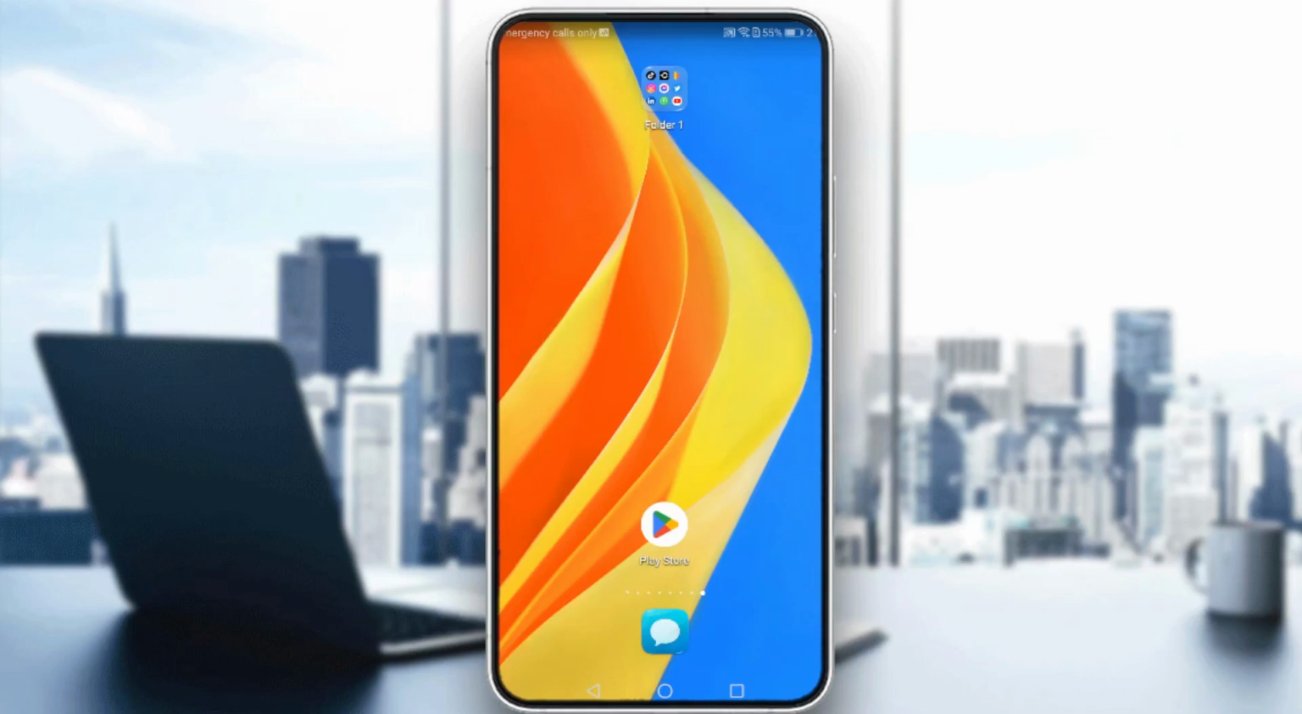Hi, in today's tutorial, I'm going to show you how to share Spotify Wrapped 2022 on Messenger.